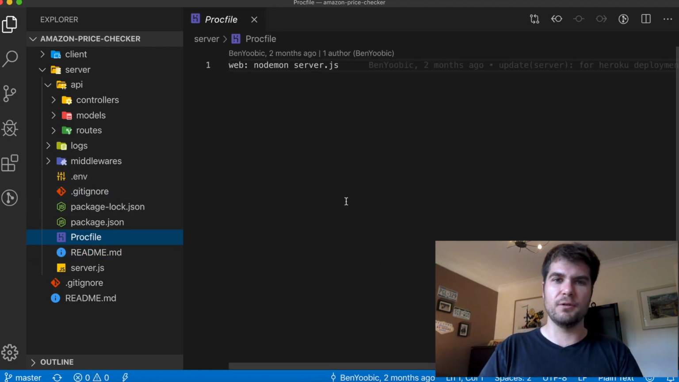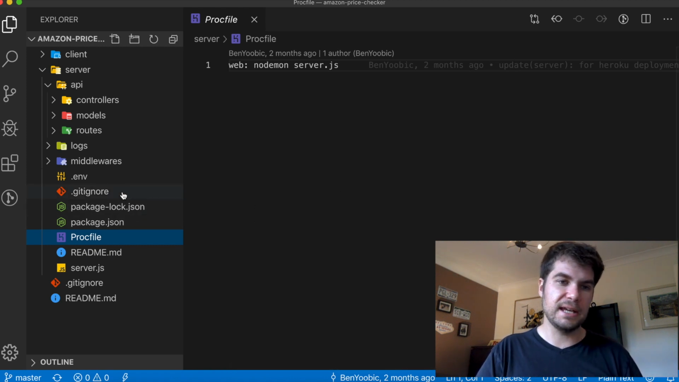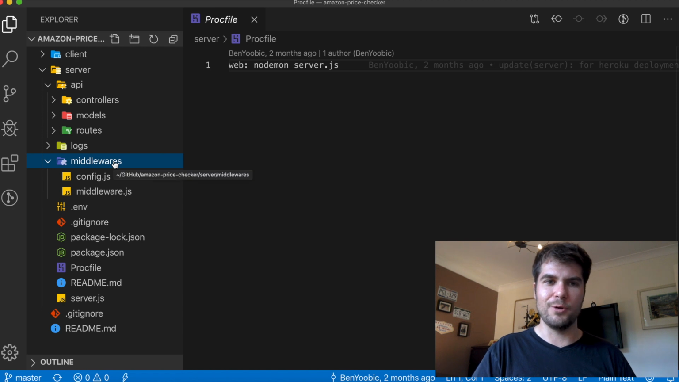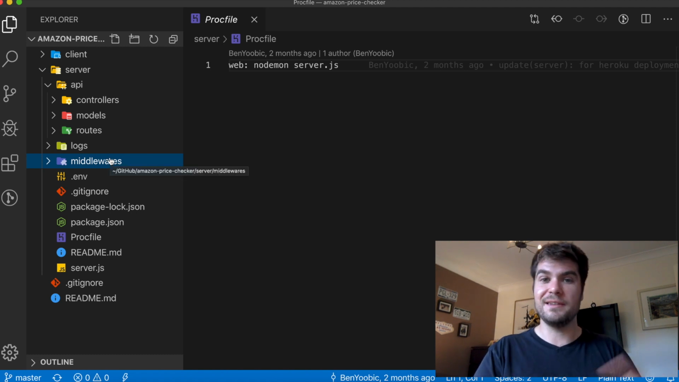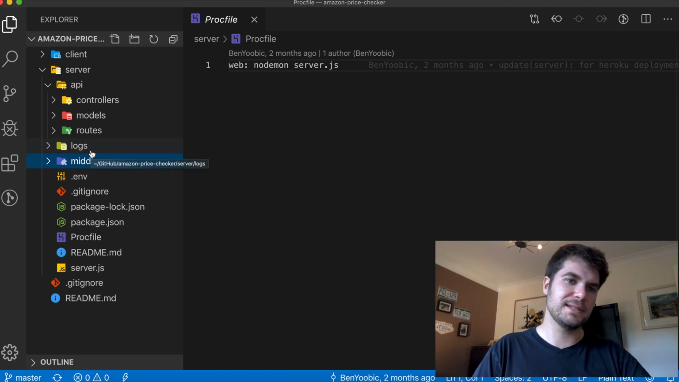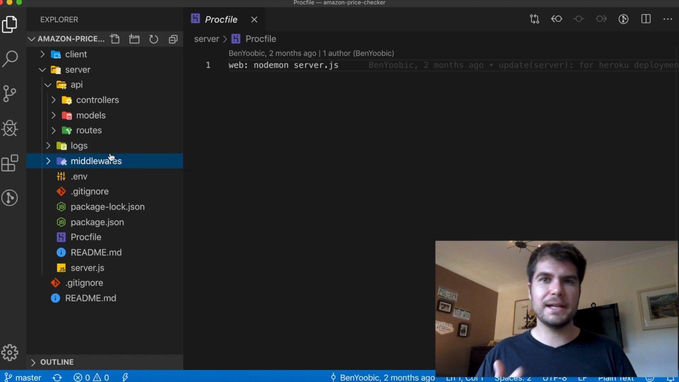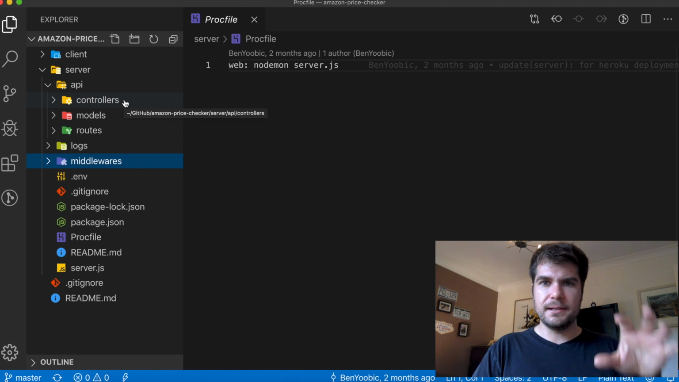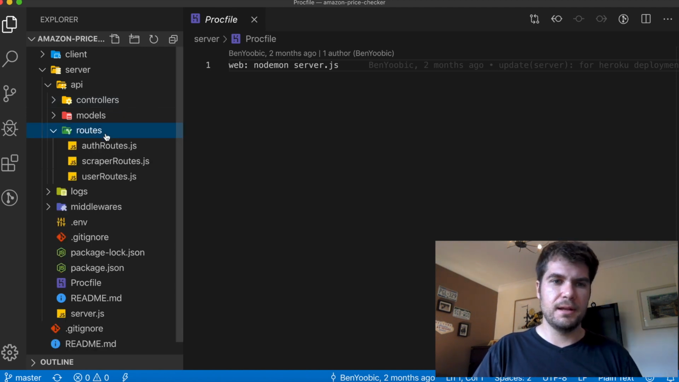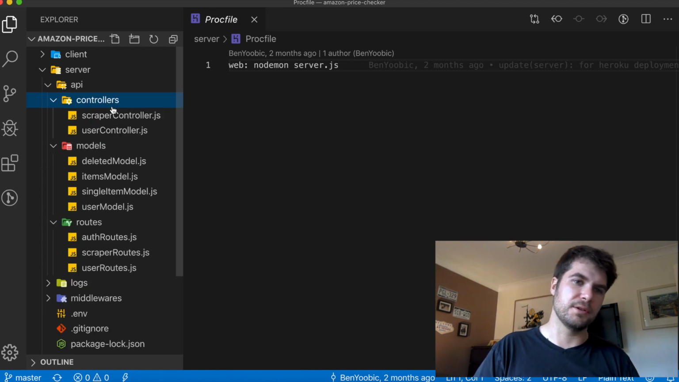Procfile, this is needed if you're deploying your server on Heroku. Packages, gitignore, .env, not going to show you that one obviously. Middlewares, this file just exists for if I was using JSON Web Tokens. This is all my JSON Web Token config stuff. I'm not using them in this site, but it's there because that's from my boilerplate API server project. Logs is another thing I'm not doing. I did start building it in, but then I realized, personal project, don't need to do logging, but I've got a folder there in case I want it. So to really get into the bread and butter of the server, I've got my routes, I've got my models, and I've got my controllers.